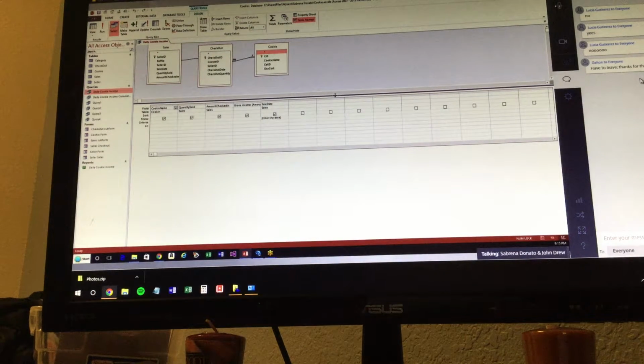The other thing that I threw in here was the sale date. The reason I threw in the sale date is if you look at the report, it says daily cookie income, and then down below it says current date. So we also need to be able to supply a date to the report.